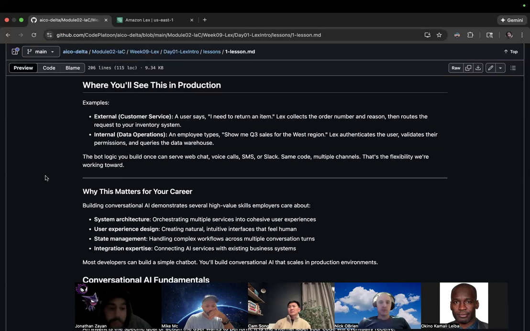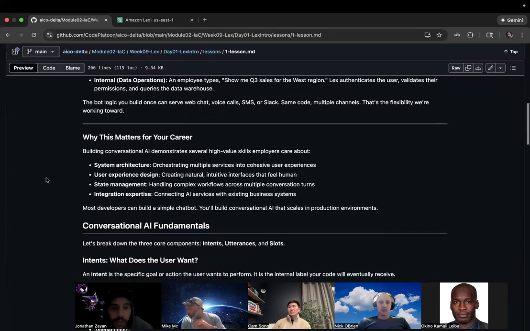So here, essentially, that bot logic you build, you build it once and it can serve web chat, voice calls, SMS, Slack. So it's reusable. You can build one bot and then repurpose it if you'd like into different aspects.